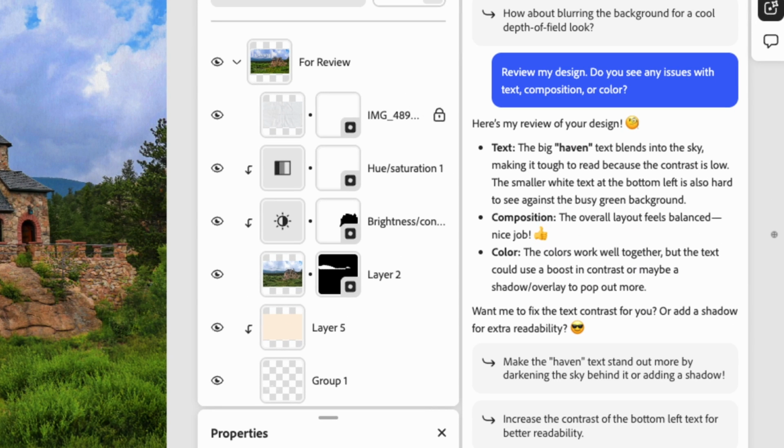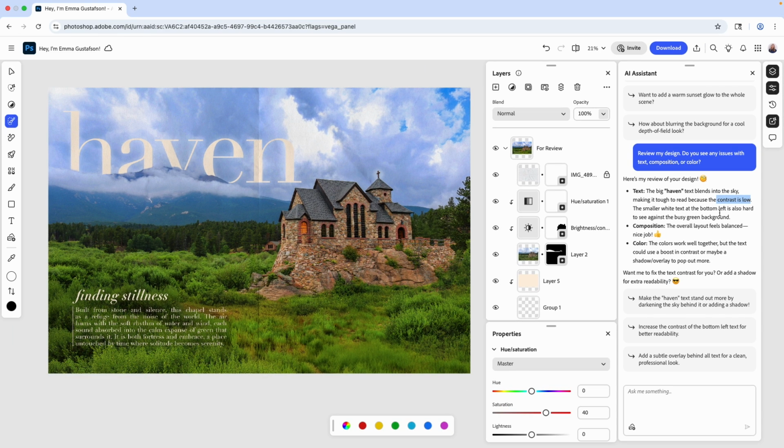So let's see what it said. The overall layout feels balanced, with a thumbs up. Colors work well together. Uh-oh, I got a low contrast alert though with my text. It's a little bit hard to read here in the sky. The assistant gives me some suggestions on how to fix that.